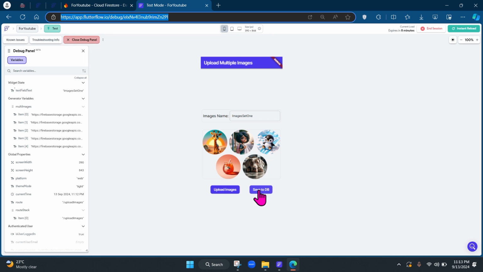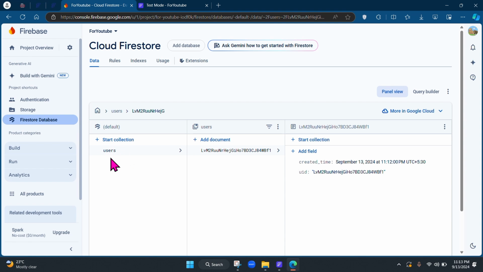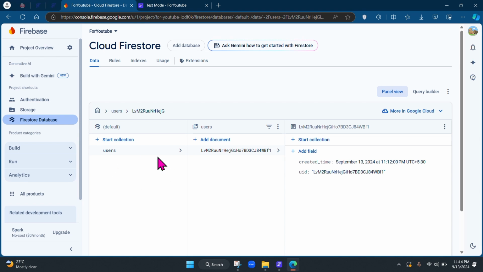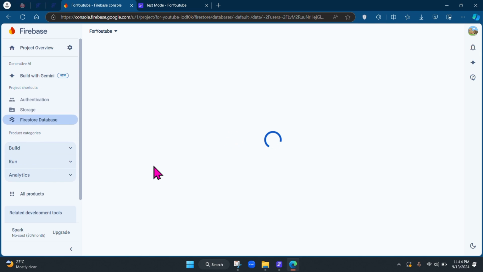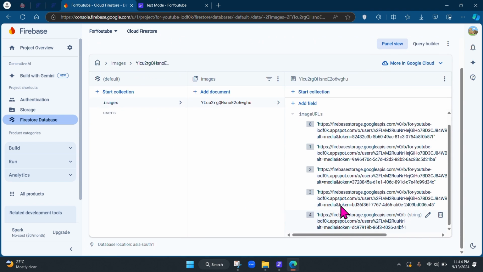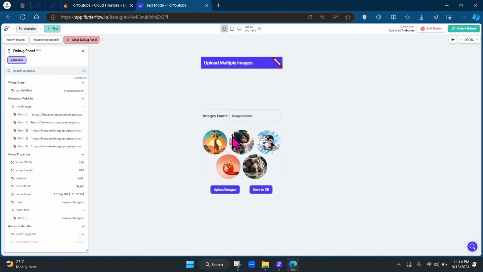Now I'm going to click here and we will see a new collection appearing here. Its name will be images. At the moment I did not have anything, any messages or any message set, but it will come here. Let me refresh it here. Now we should see 5 here, 0 to 4, all the URLs here. Now we will see how it's done.